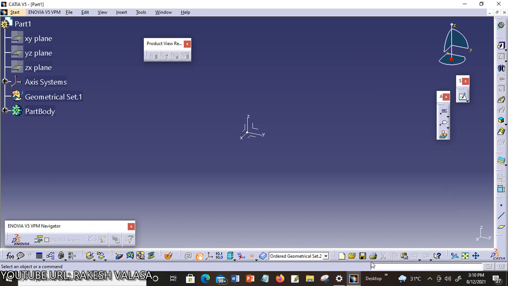You can see here, this is the status bar. It shows the instructions, what operations are performed in the CATIA software. This is similar to the AutoCAD command prompt. The workbench toolbar displays all features. You can see here, this is one toolbar, this is another toolbar, this is another toolbar. The workbench toolbar displays all the features that can be used within a specific workbench.